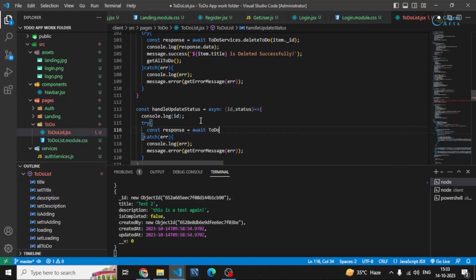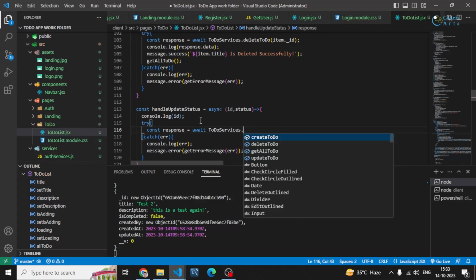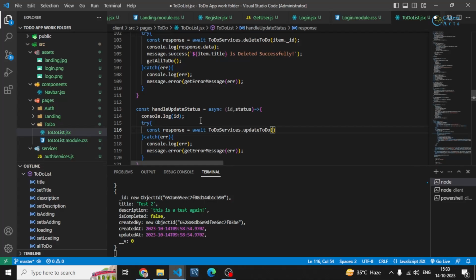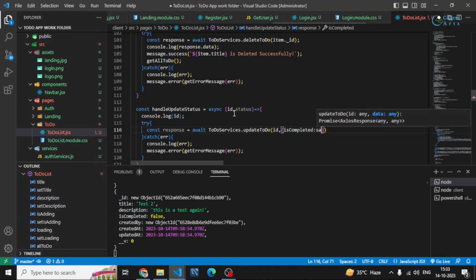And to do services, remember we have to use the update to do method which we created there. In this we have to pass the ID and the data that we want to update. So basically we'll be updating is completed. I will be passing only is completed, and this will be the status only.